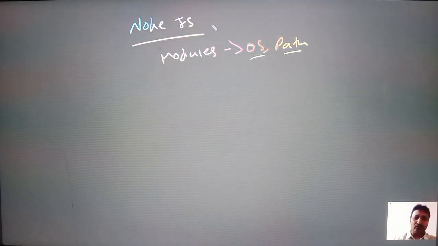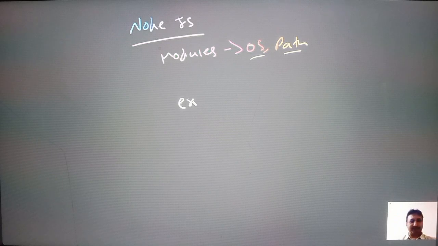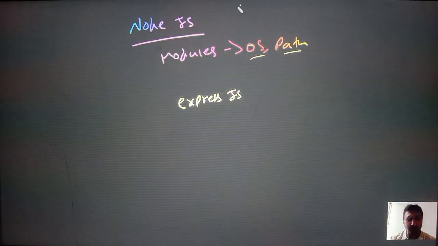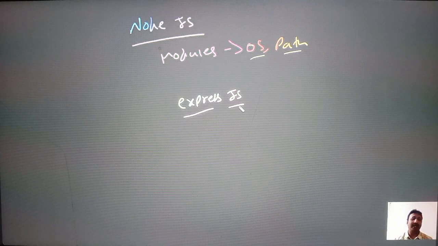Now, what are we going to do? We are going to learn a third-party package called Express.js. If you install this package and use the properties and methods, or variables and functions, of this package, then our Node.js application can become a middleware or server. So it can receive a request and send a response. Okay, this we will try.